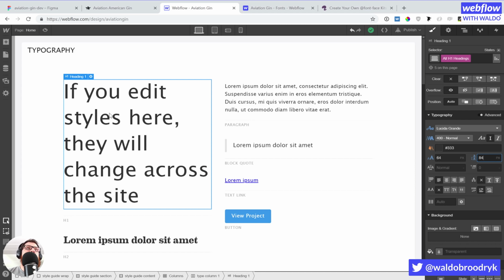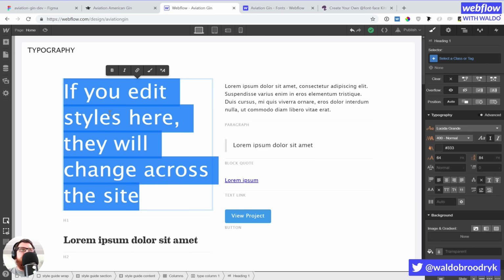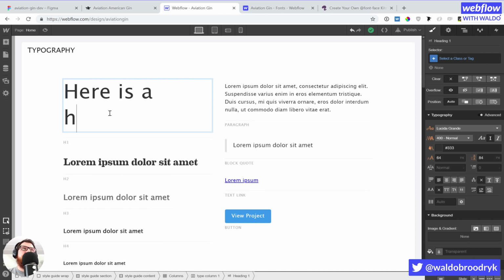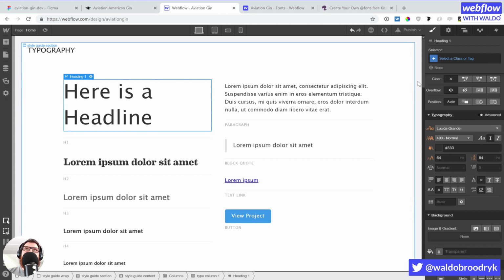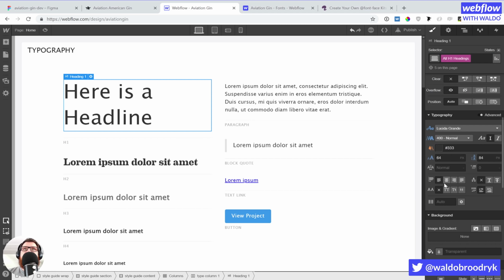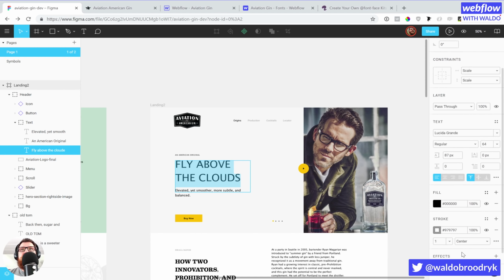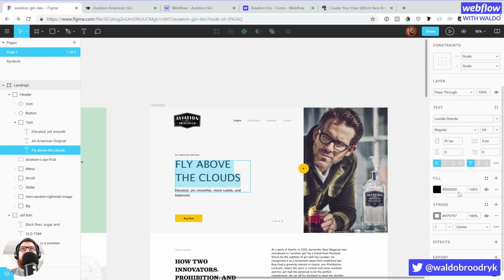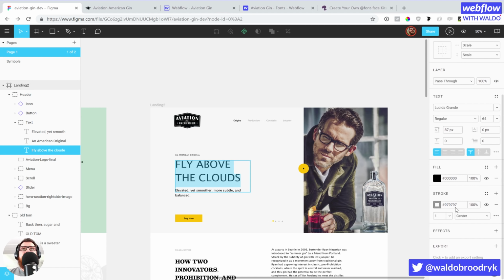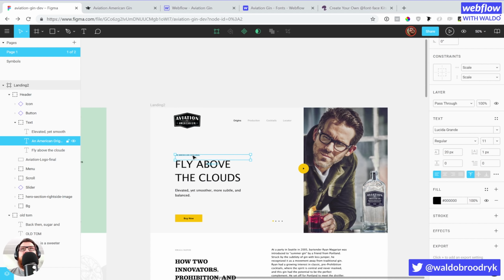Yeah. Let's say here is a headline. And I think that this was also in all caps. It's important to retain that part of the design. No special spacing or kerning between the fonts. Looks like it's just black. Not sure what that stroke is talking about exactly. Cool.